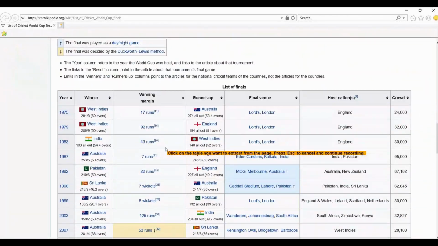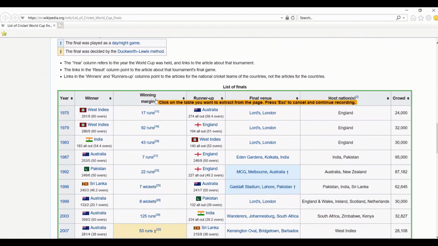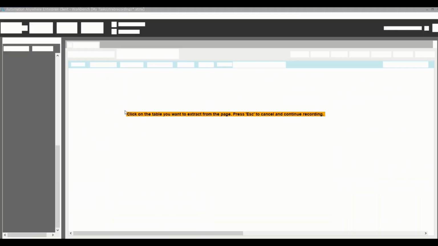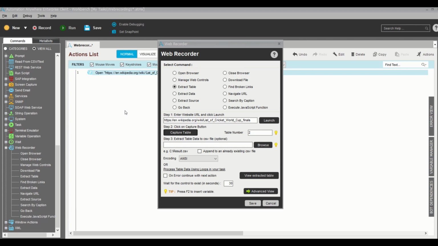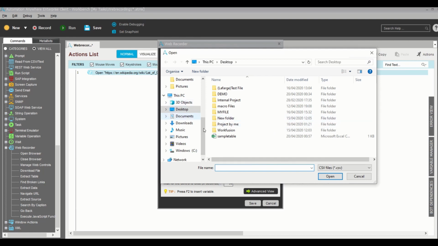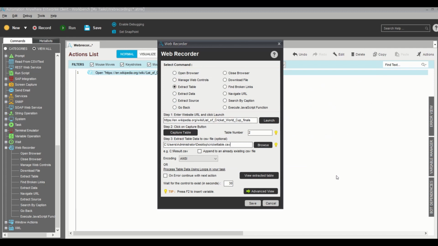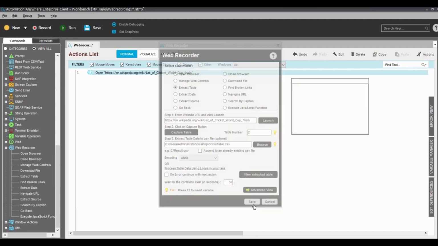It is giving me the same function. See, it is showing me green highlighted. I will click here and it has been done. Now I will save it in a CSV. I will save it on the desktop as cricket table. We'll save it in CSV. This will be the same. On error occur, next action, I don't need those functions right now. I will save it.